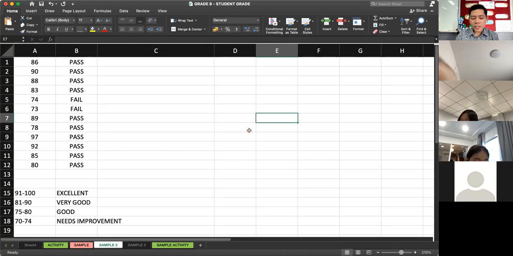How do you use the IF function in Microsoft Excel? What's the formula for that? Anyone? Equal IF, and then condition, and then value if true, value if false. Thank you, Haruka Sirikanya. Again, what's the formula for the IF function in Microsoft Excel?